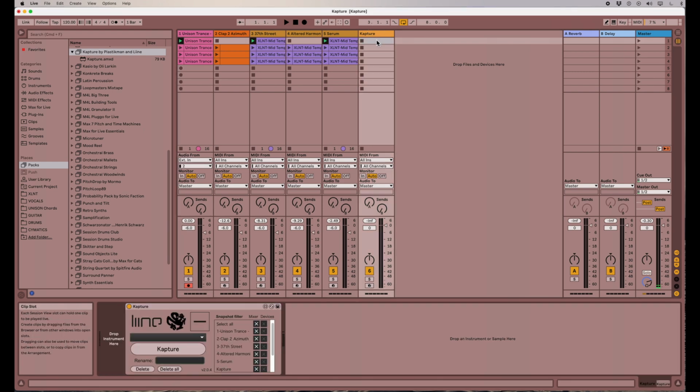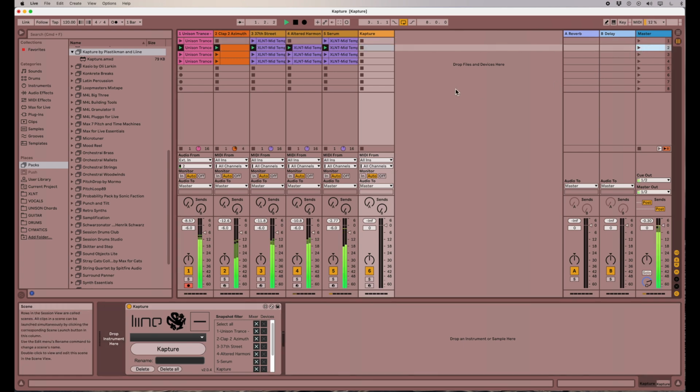You can put this on any one of your tracks for it to work, but I like to put it on a blank track to get it out of the way of what I'm doing on my other tracks. Let's play what I have here so far, and I'll show you what we're going to do. It's a very simple thing I have running here.